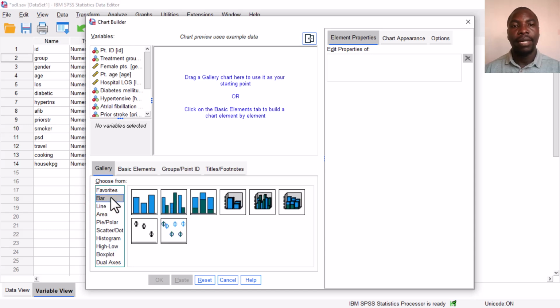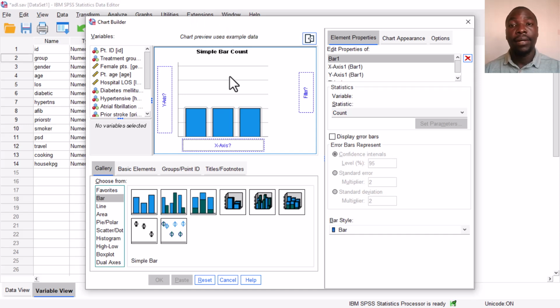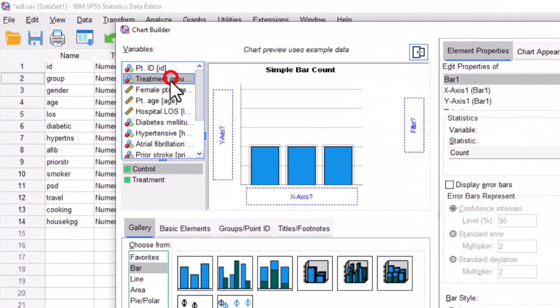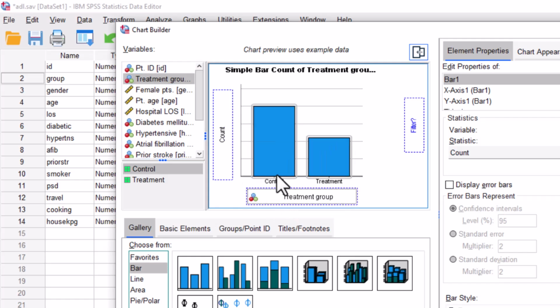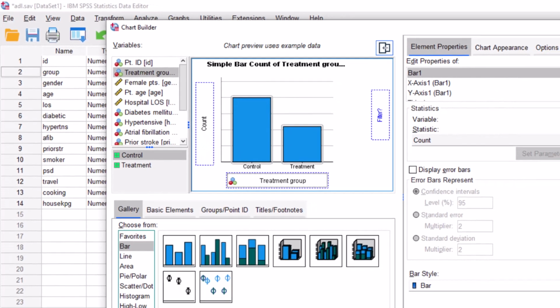I want to plot a bar graph. So to plot a bar graph, simply click on Bar and then grab and release the type of graph you want to plot in the working space, which is like the preview of how the graph will look. So they're asking you what should be on the y-axis, what should be on the x-axis. We just want to plot a simple bar graph for the treatment groups. So you will just grab the variable and release it in the x-axis. Then you will see automatically the y-axis option becomes a count, but you can also change it from here.